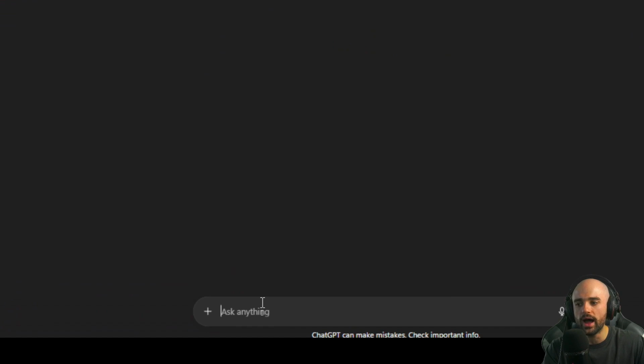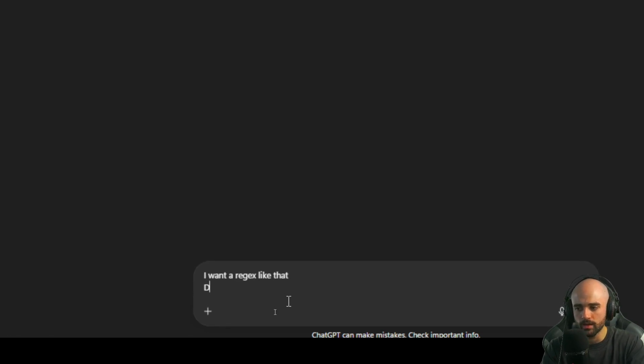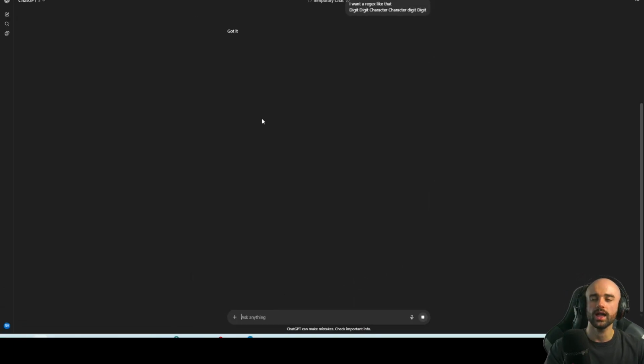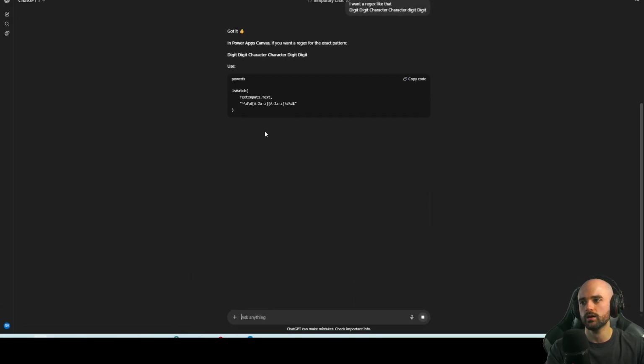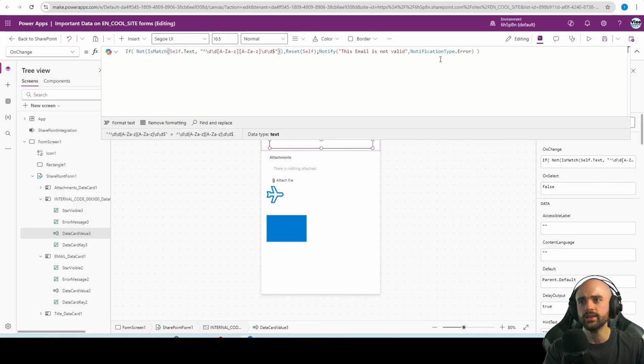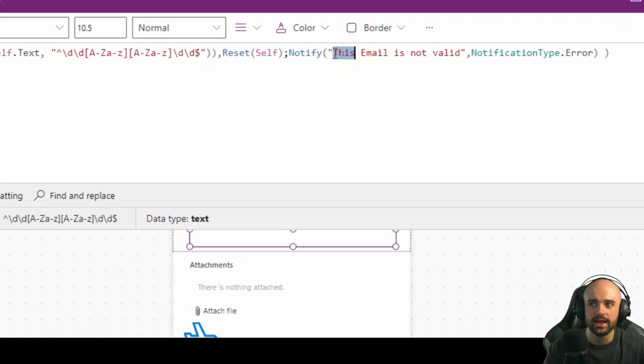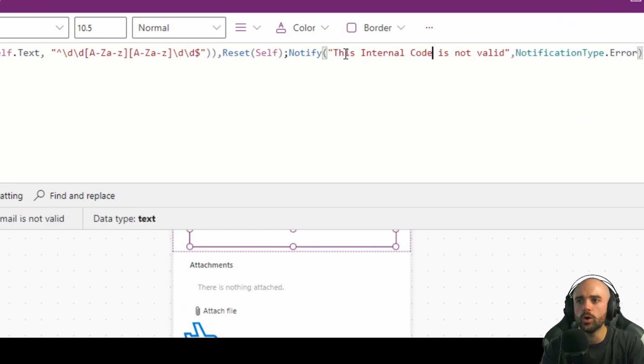For that, I will ask ChatGPT again. I want a regex like that: digit, digit, character, character, digit, digit. And here it is, ready to use. I'm going to copy it, I'm going to paste it, and of course, I need to change the notification text. This internal code is not valid.